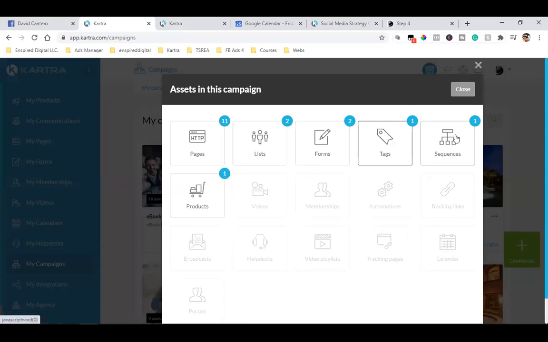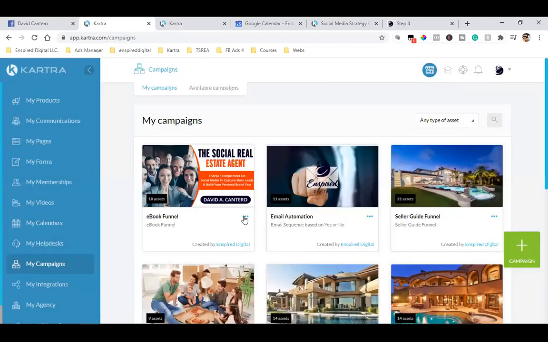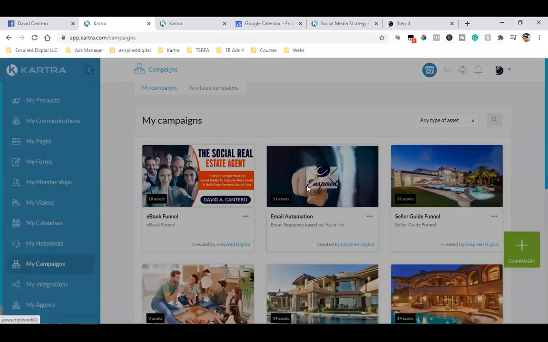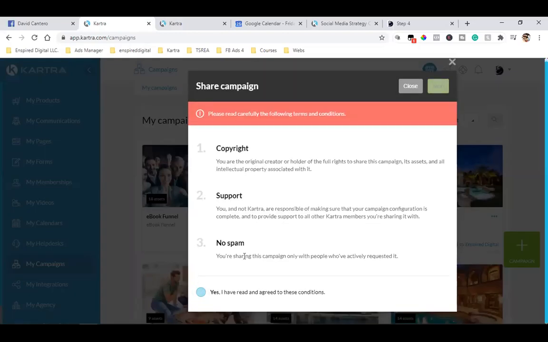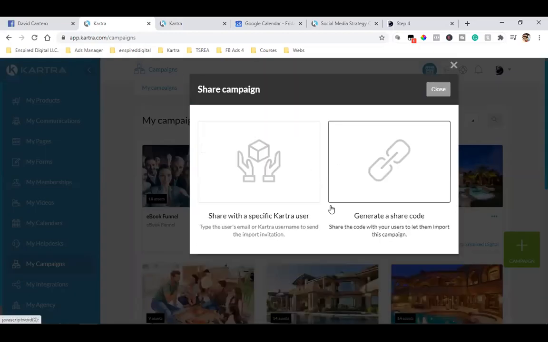And then the forms, the tags, and then the sequence is what I showed you, those automated emails. And then the product, if you want to sell it, then I even included the way mine is set up. So here's what I'm going to do. All I'm going to do is come over here and click on share, and then I'm going to share it with Ashley.